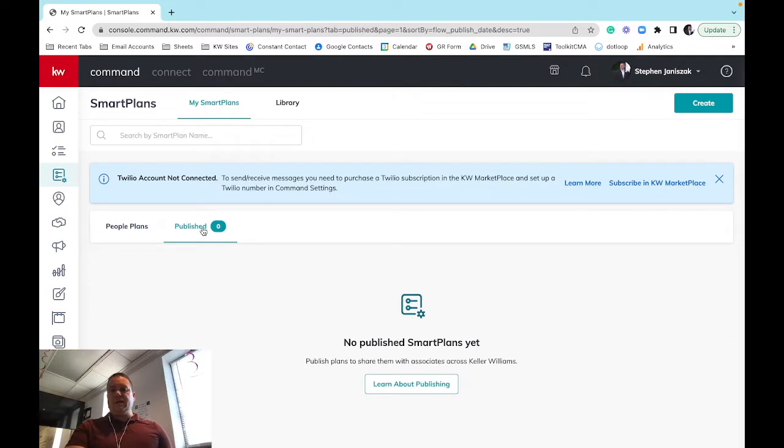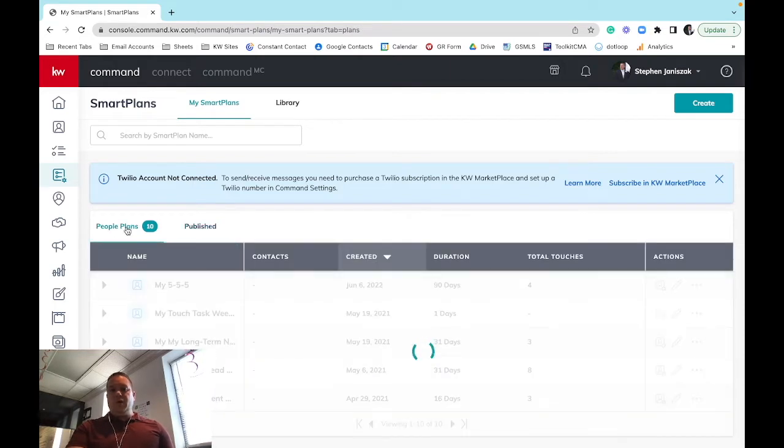So if you actually decided to publish your own Smart Plans, you could do that and share them with the KW community, either nationwide or I believe even worldwide. Anywhere that agents can access KW Command, they should be able to utilize your smart plans. They can also review them and give them up to 5 stars if they really like the smart plan that you put together.